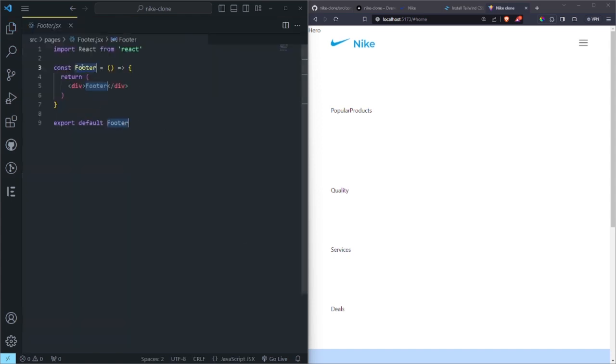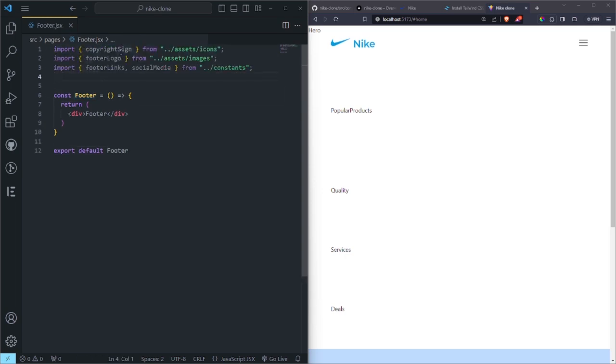In this footer we're going to need a copyright logo, and also some footer links. So what I'm going to do is paste this in: the copyright sign, the footer logo, the footer links, and the social media. So let me remove this and then add this down here. And then we want to do a footer, and this footer is going to have a class of max container.